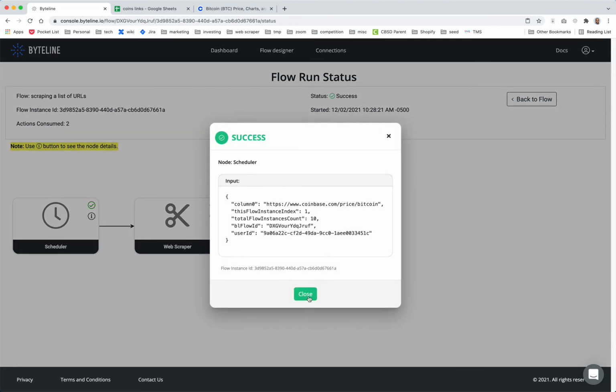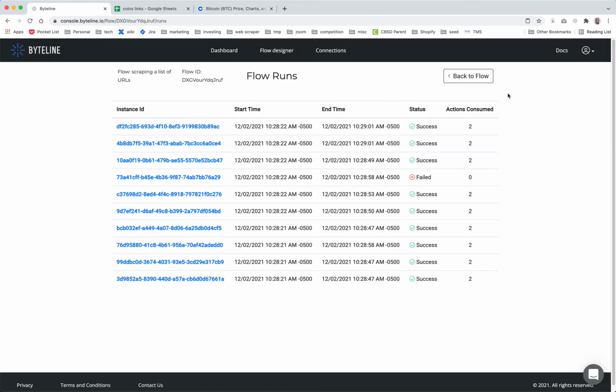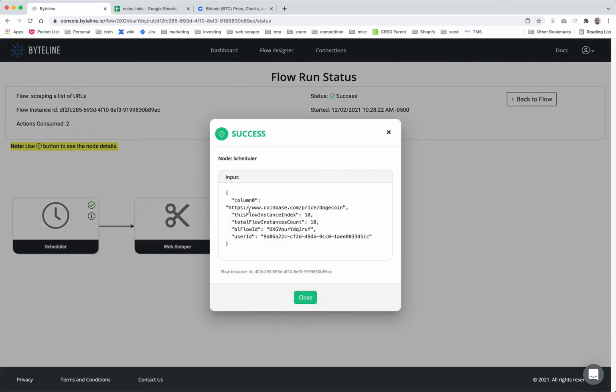And the way it works is, you go back to the flow and go into the runs, and you will get one run for each of the flow. And you can go into the detail and then see the scheduler and see for which coin it scraped.